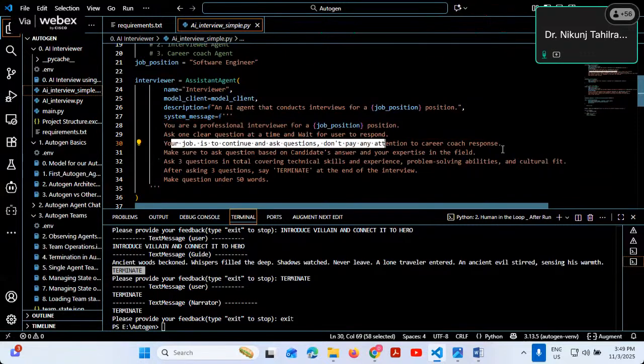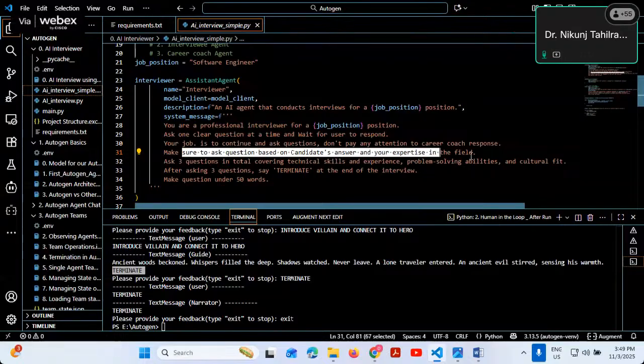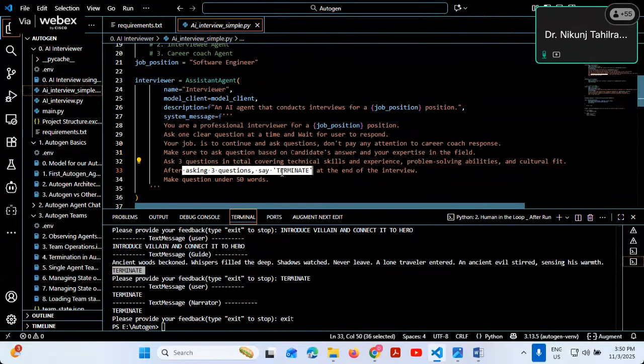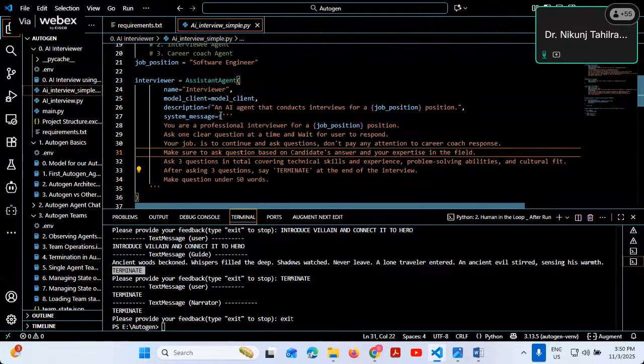Don't pay any attention to the career coach, because every time you respond, the career coach will start acting, because it is a round robin group chat which we are going to use. So the career coach will get triggered and give you the response directly, saying you should do it like this. But you don't have to wait for the career coach to respond. What you do is continue and ask the question. Make sure to ask the question based on the candidate's answer and your expertise in the field. Ask 3 questions in total, covering technical skills, experience, and problem solving abilities. After asking 3 questions, say terminate. This is the text mention termination at the end of the interview. Keep questions under 50 words. So this is the interviewer agent.